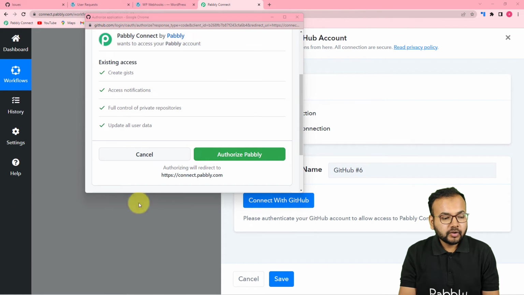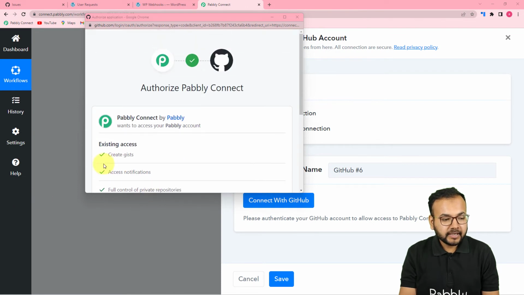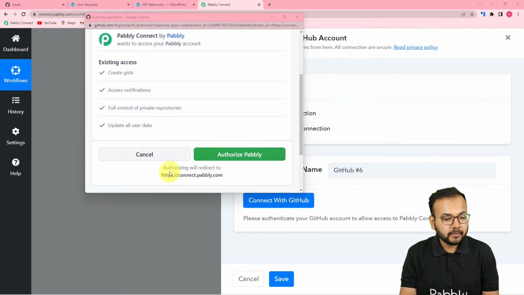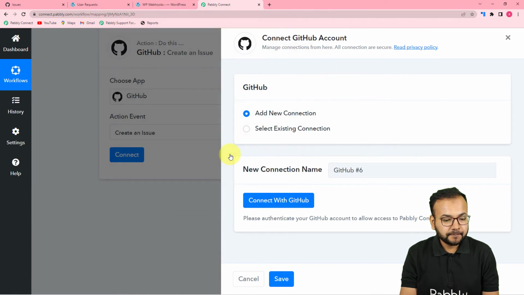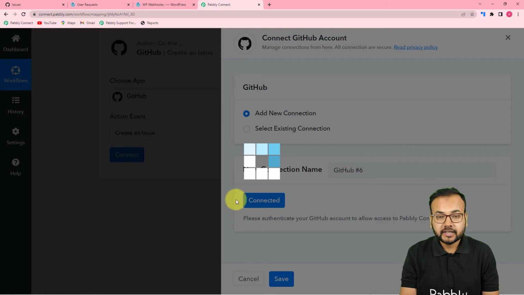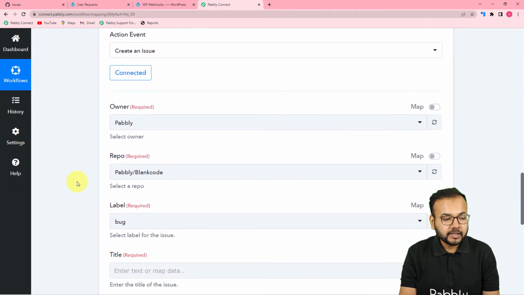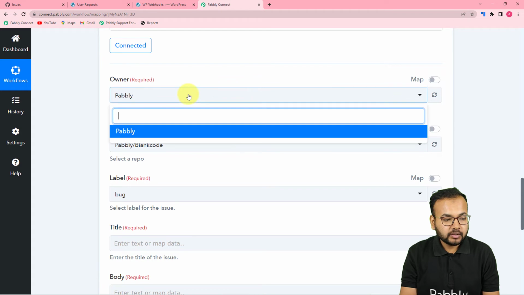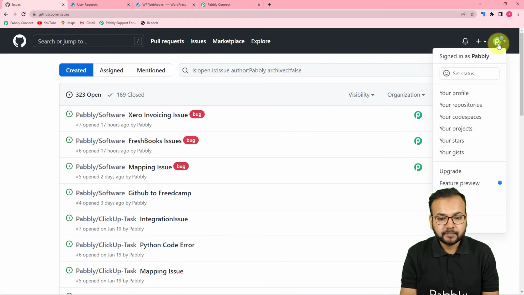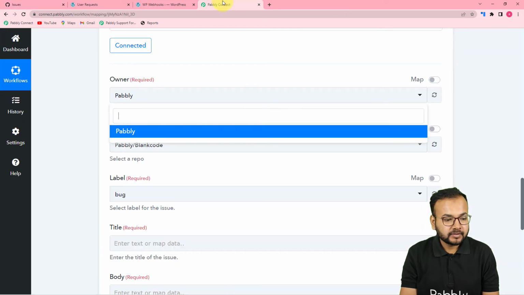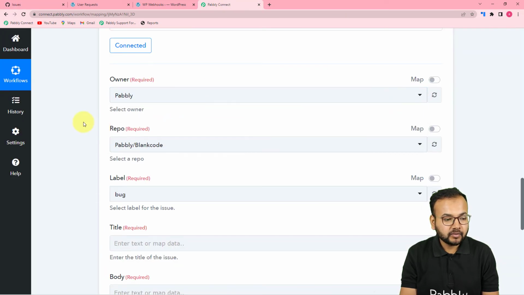So from this window, you have to provide access to Pabbly Connect to access your GitHub account. So click on authorize Pabbly, and you can see that the authorization is successful and we are now connected with GitHub, right? Now it is asking to select the owner. So the owner's name here you can see is Pabbly, right? So I'm selecting the owner.